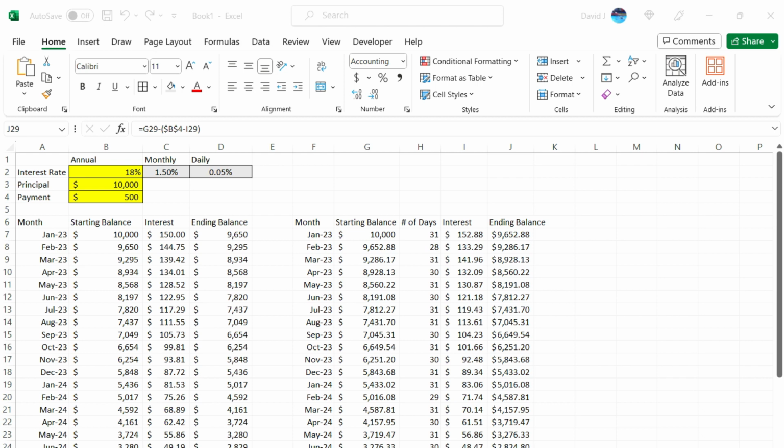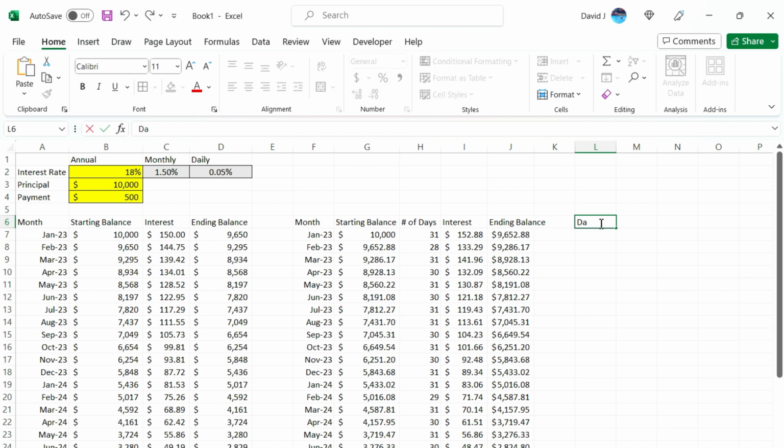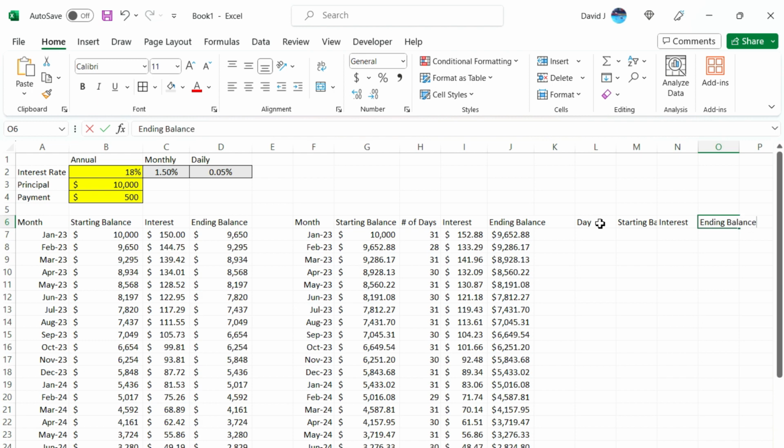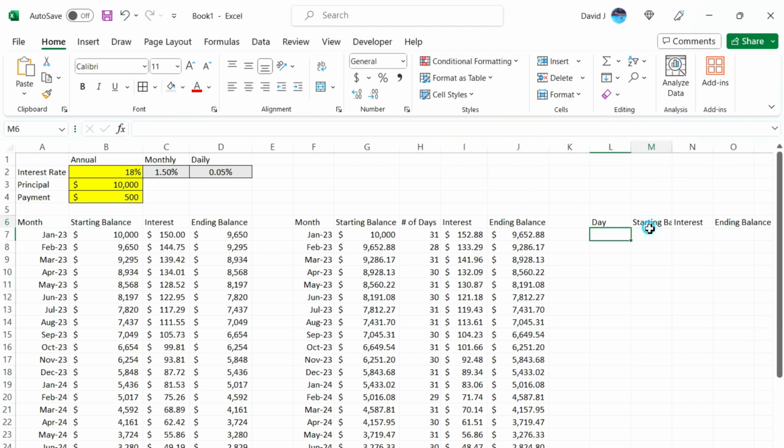Now, let's say you don't believe me. You want me to prove this out. So let's take a look at how it would look for the month of January. So I'm going to create another schedule here, one for the day, starting balance, interest, and then ending balance. Let me just adjust my margins here so it's easier to see these headers.